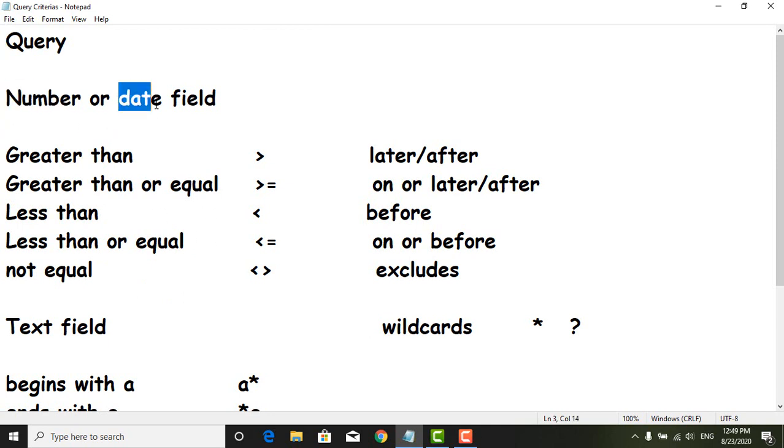Now, if I'm dealing with a date field, we use the same symbols, but the keywords are, if you are asked to give all the dates later or after, we use the greater than symbol. On or after, on or later, we use greater than or equal. Before, we use less than. On or before, we use less than or equal. And don't forget the word excludes, it means does not equal. Now these are the criteria if I'm dealing with a number or date field.